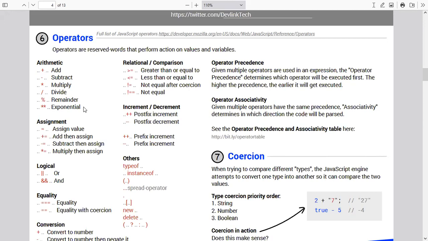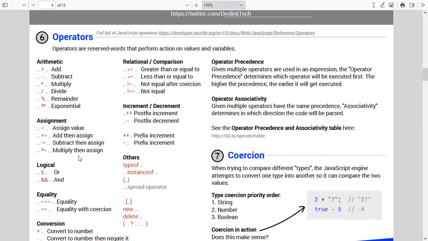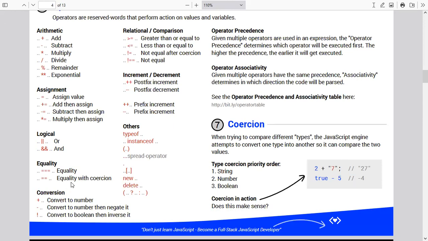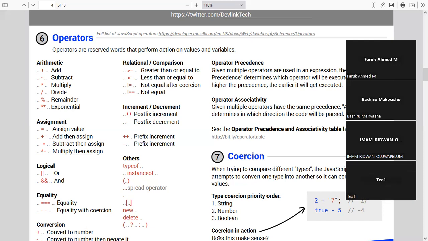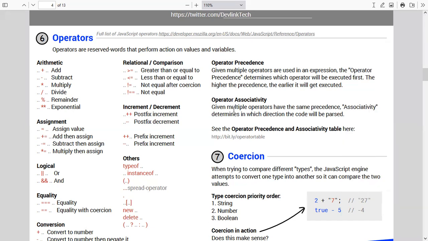We have the arithmetic operator, we have the assignment operator, we have the logical operator, we have the equality operator, we have the conversion. Sorry, excuse me, Mr. Farouk. Yeah, can you hear me? Please, are you recording? Yes, I believe I'm recording. You are screen sharing and then recording. I believe I'm recording now, but let me double check that. No, sir, it's not showing. It's not recording. I'm recording. Fine. Yeah, you're recording.